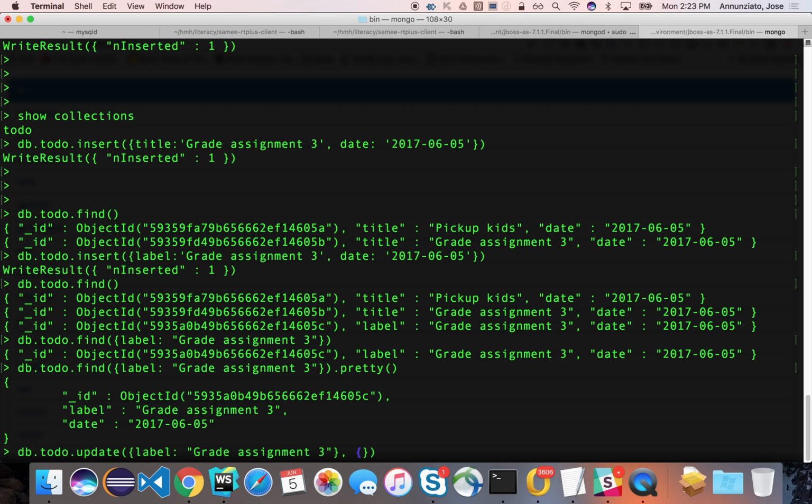So, for instance, I like to set. Set, notice that it starts with a $ sign, so this is not one of your attributes. This is a command that is part of the framework, a library of commands. Here we are setting the following attribute. Notice that I have a title that is grade assignment 3, and label is also grade assignment 3. So I'm going to change the label to be grade quiz 4.